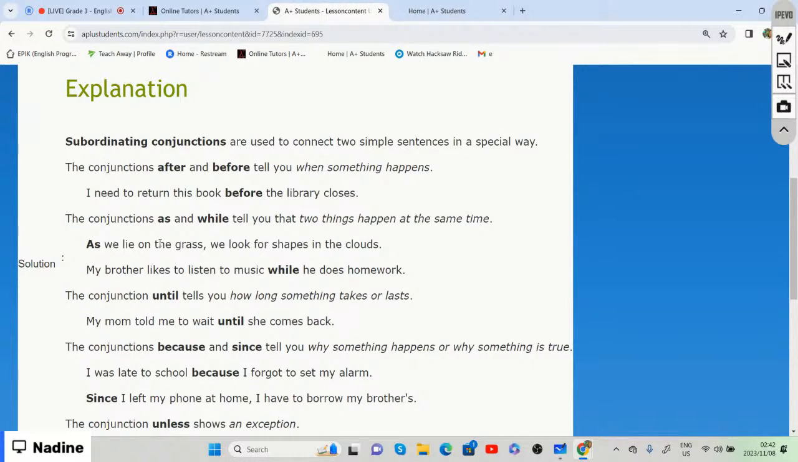For example, if we say, "Since I left my phone at home, I have to borrow my brother's." Or it can be in the middle of a sentence where I say, "My brother likes to listen to music while he does homework," right? So that is basically our subordinating conjunctions. It is used to connect two simple sentences in a special way.